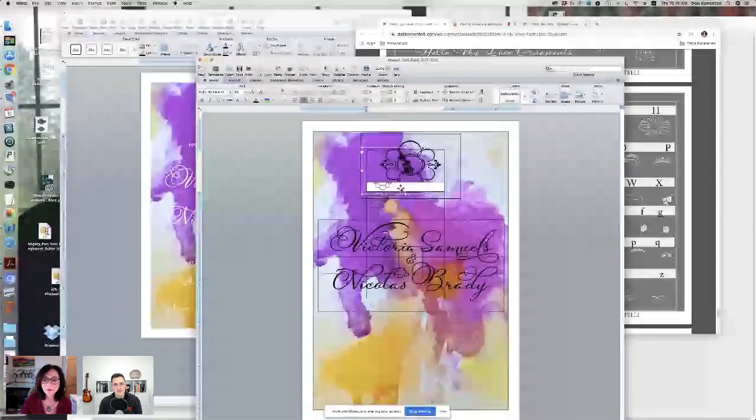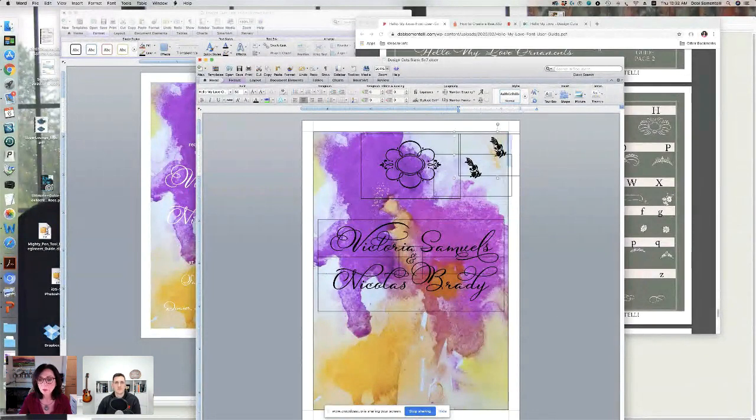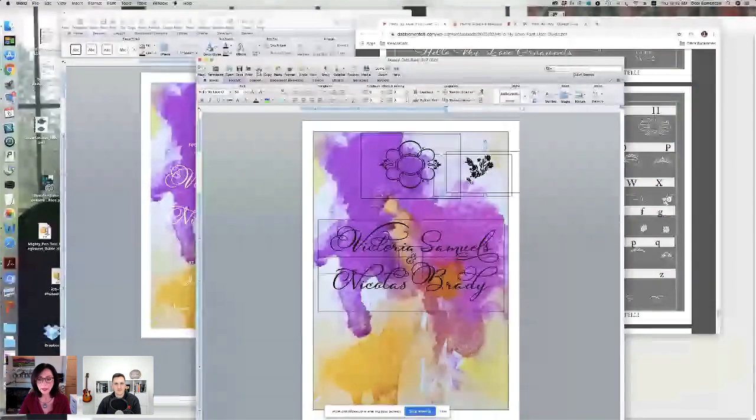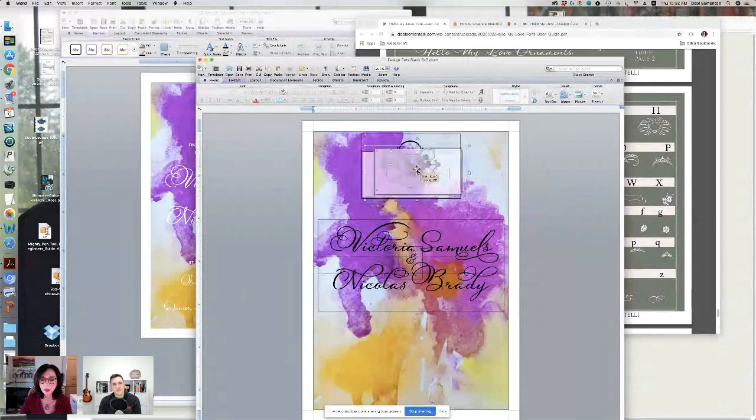Don't do that. It was over here. There we go. Okay. And I want my other floral to be the C. So now I can actually combine these in the way that I want. I think that looks good. And now we're going to, again, group. And now I can move these both over here.